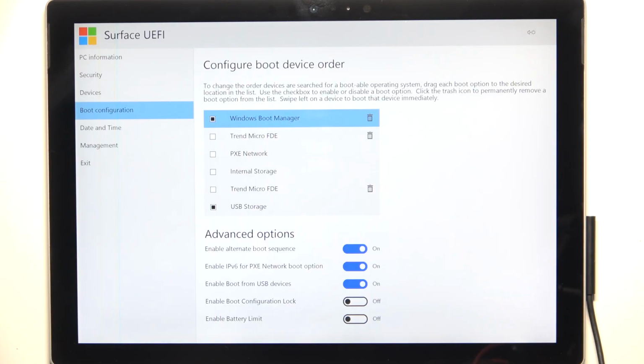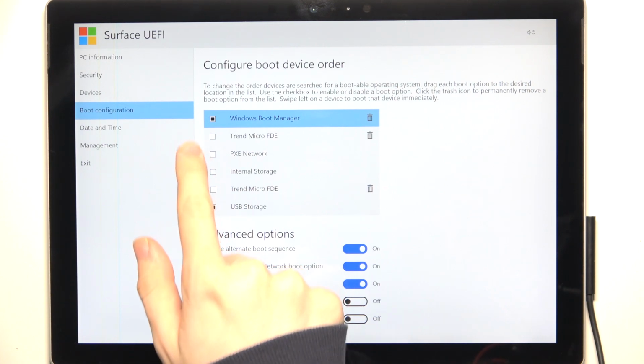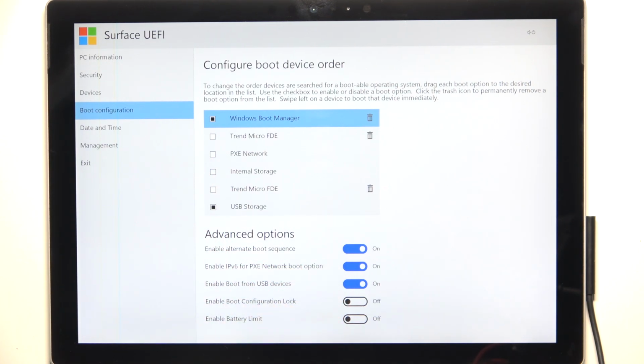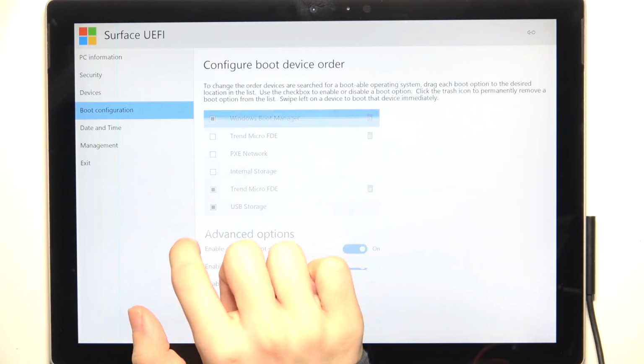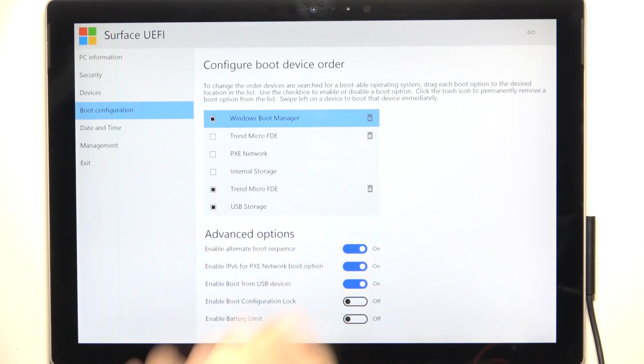If it doesn't find system on it, then it will check for the other ones on the list, and it will only boot the ones that are checked with a black checkbox on the left. So if you want to, for example, enable another boot device, then just check it, and it will be also included in the boot order.